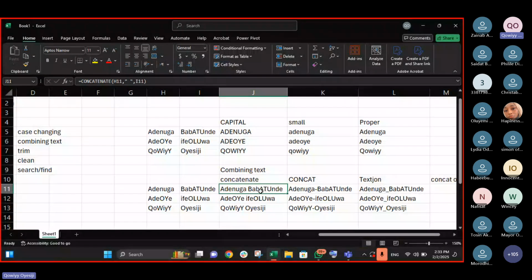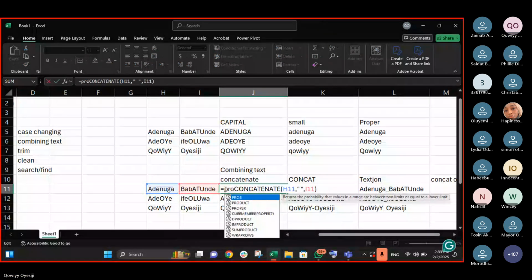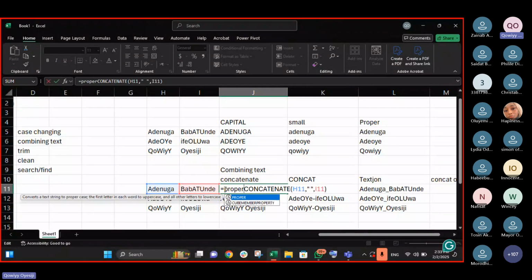I'm having BA, capital A, capital T, capital U, small n, small d, small. It does not make sense. Yes, it doesn't. So you can actually come in. If you want to turn everything to proper, you can put your proper here and then put everything in bracket like this. Hope I'm not scattering everything. No. You can see it. You can see this is your portion here.